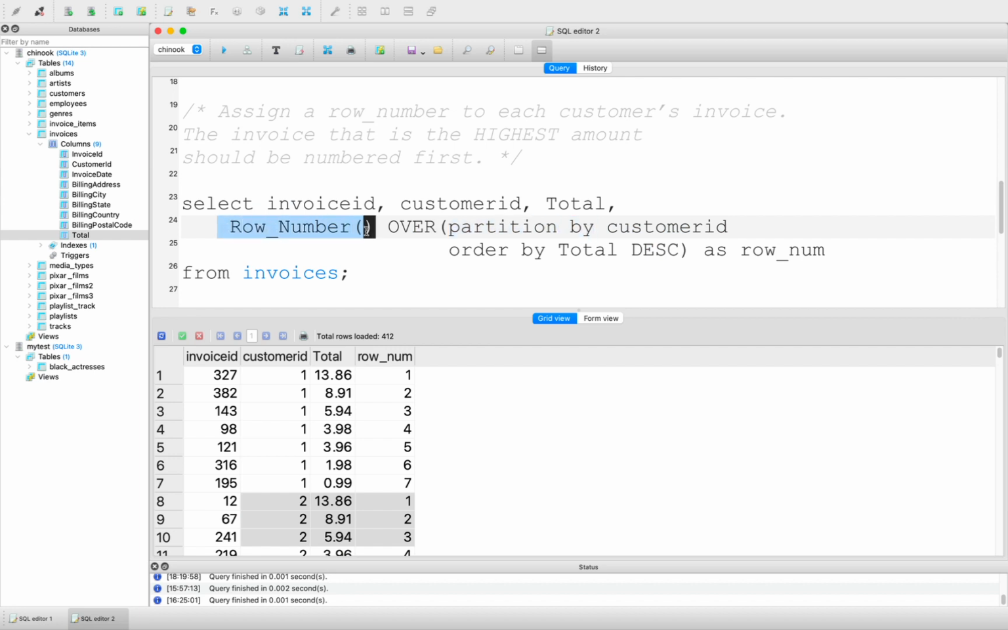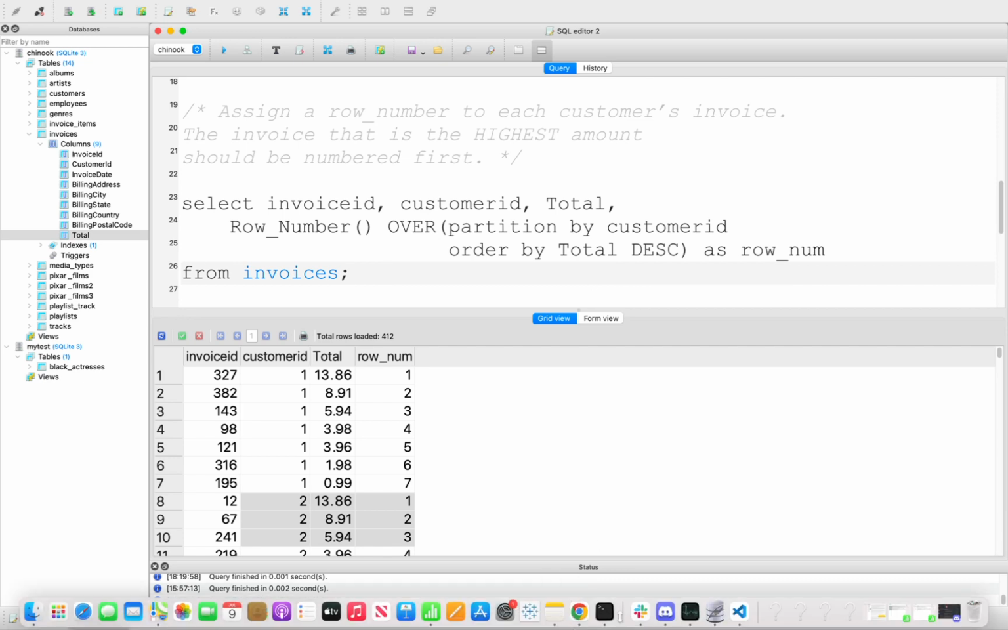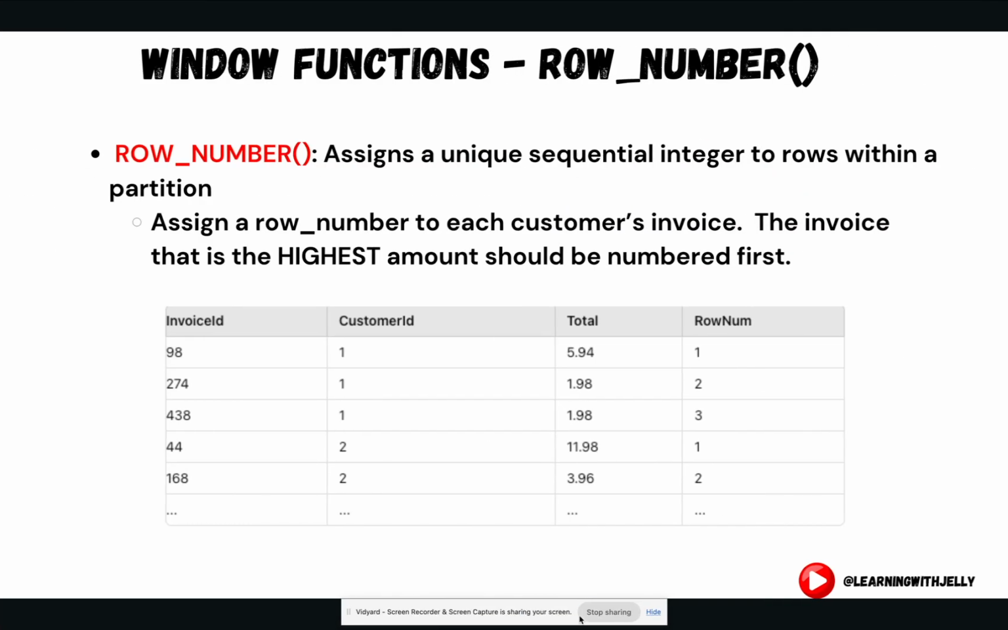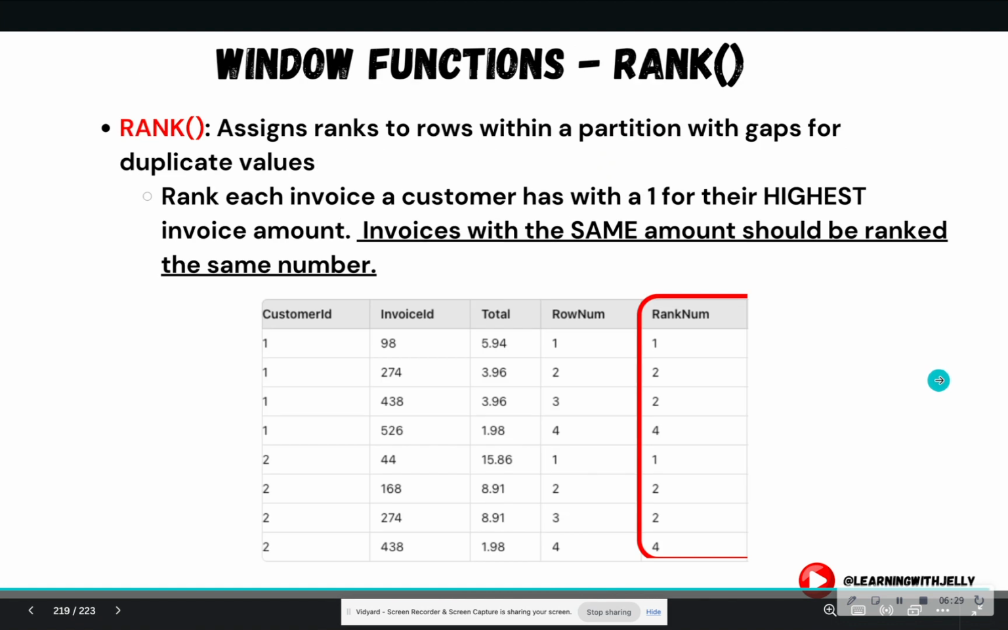So I want to do the row number function, and I wanted to apply it over this window where I want to do row numbers and start over by customer ID. In the first number, I want it to be the total column that has the highest amount. That's what that order by total descending does. Great. So let's hop right back into our PowerPoint.